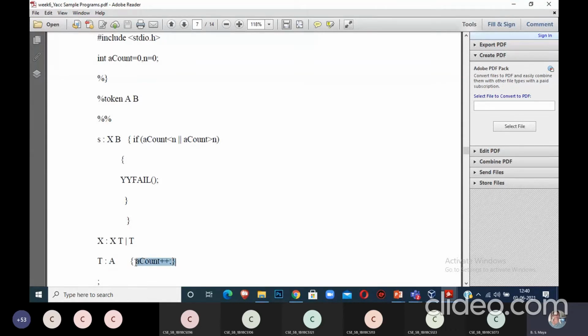Then you have to keep a count of the values. The count value will be incremented here. If you have N equal to 2, if the input is 2 AA, then a count should be equal to 2. If the condition is true, when it has written back all the rules and finally reached the start production, because the top of the stack always holds the start production, you reduce these into the start production and check the action. This is your action part, whatever I'm writing. In the action part, we are taking the condition.